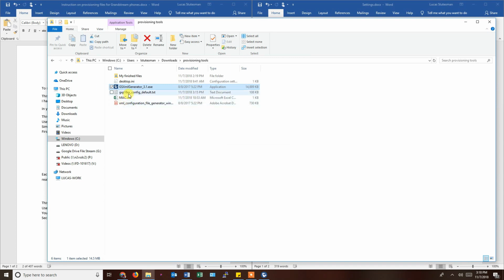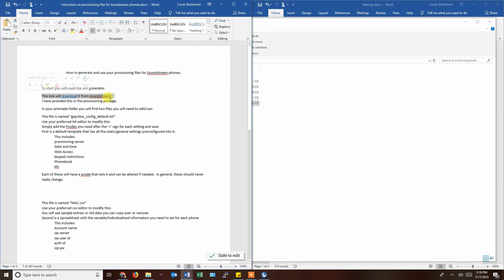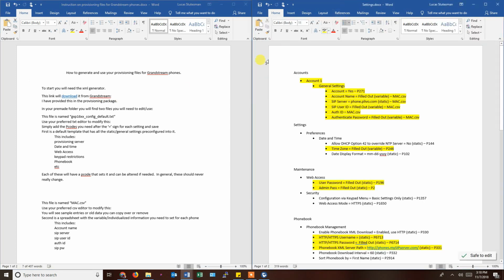Minimize that for now. I have grabbed my config file, and not only have I grabbed it already, I've already pre-configured it with most of the settings that we're going to need, and we'll go over those as well. I have a MAC file we're going to look at, and I left here the PDF file that explains how to use the program. So to go through our 2 lists here, we have 2 Word documents.